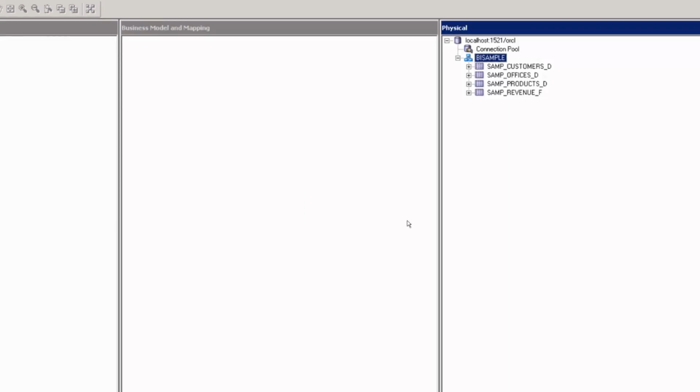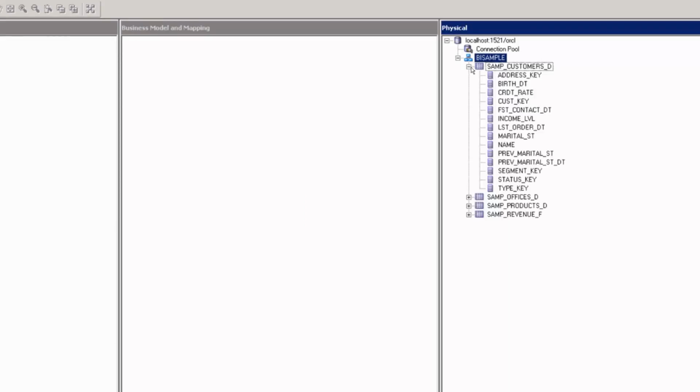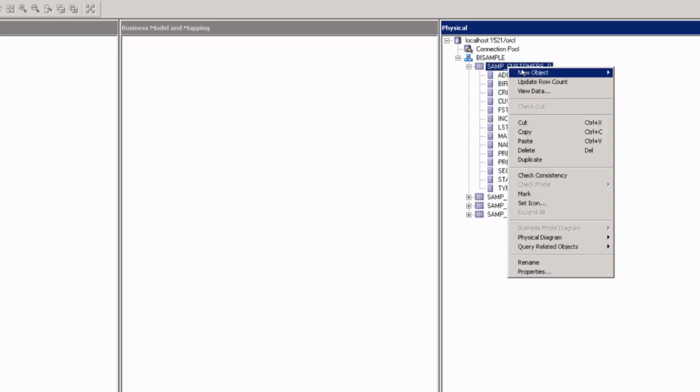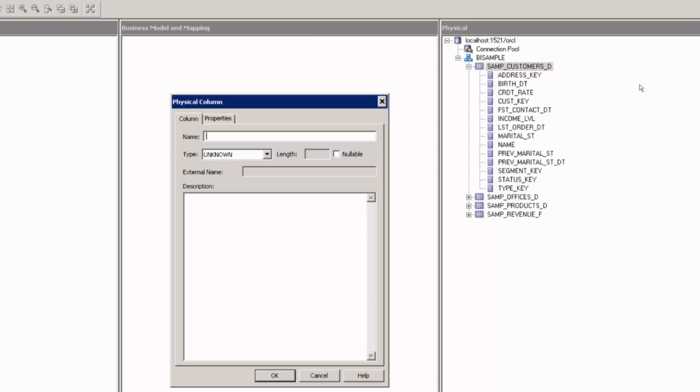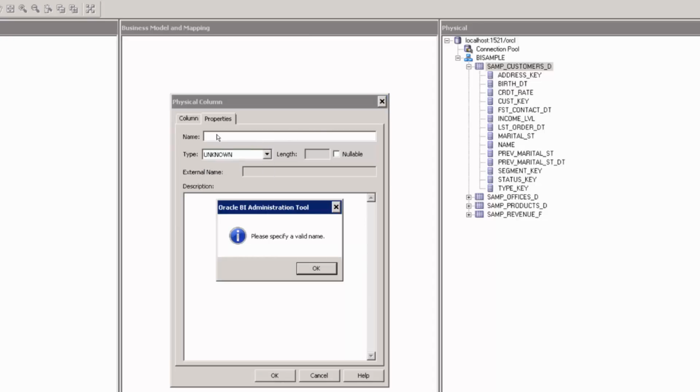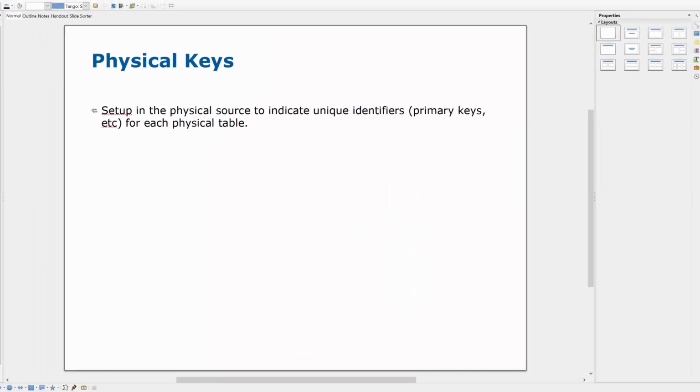As before, we can also create new physical columns. So see, under Sample Customers Dimension, we have all of these columns. If we select the table, we can select New Object, Physical Column. Here we can specify the name of the column, the type, and the properties. Physical tables in OBIEE should have a primary key defined. This lets the server know that this is the unique identifier for a row in that physical table.